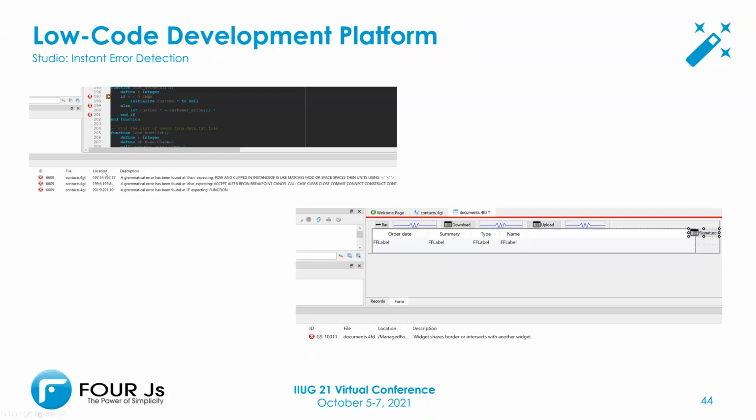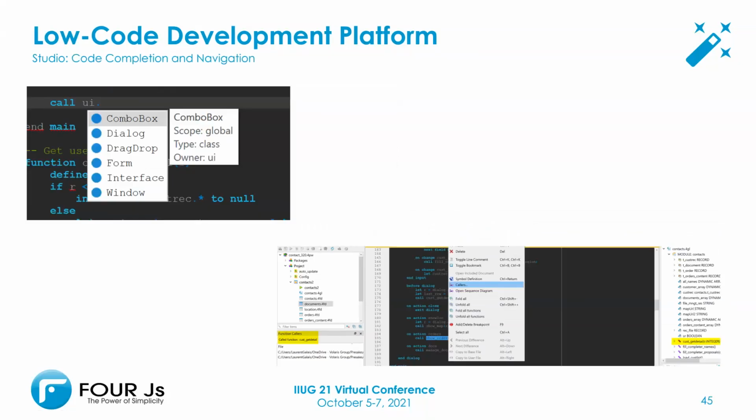So this is for the code here on the left side. You have the same for the screens, for the reports. You will see those errors manifest themselves right away. Code completion. We have code navigation as well, where you can see what function was called where, so you can see the caller functions. You can also see the definition of the functions as well. So a very clean way of navigating.